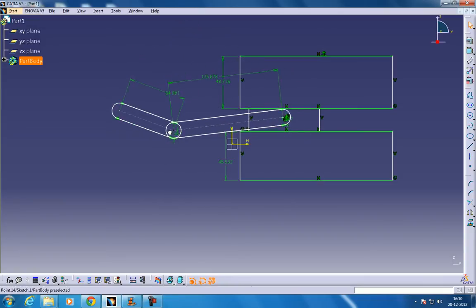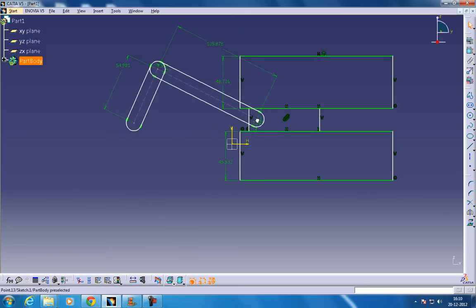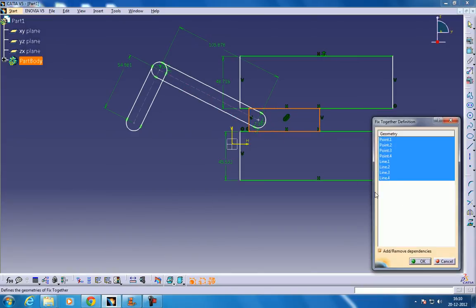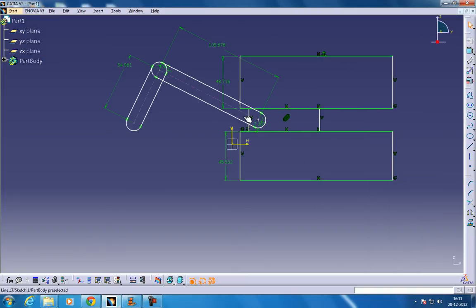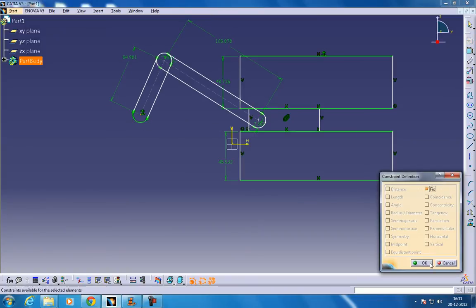So what happens over here, this is completely moving. Why is it happening? It is because this point was not included in this fix. So what you can do, double click on this fix and select this particular point and click OK. Now again, this point is to be fixed now. So select this particular point and give fix once again.